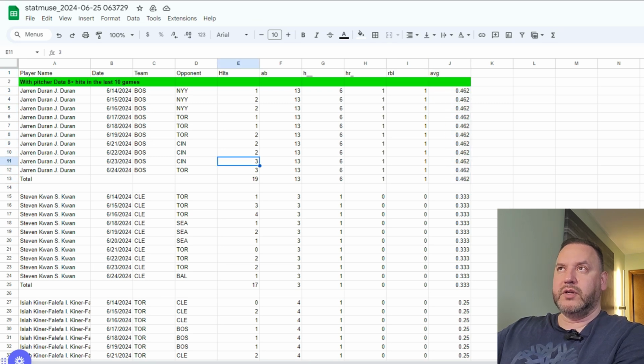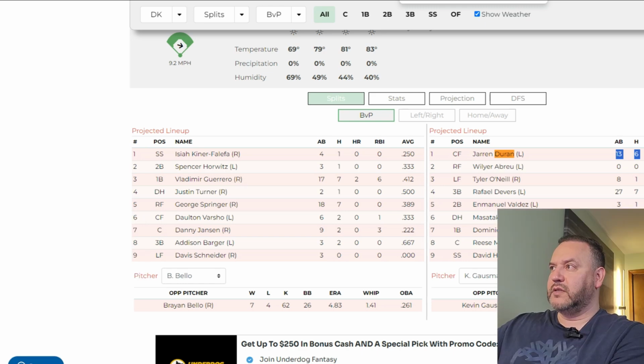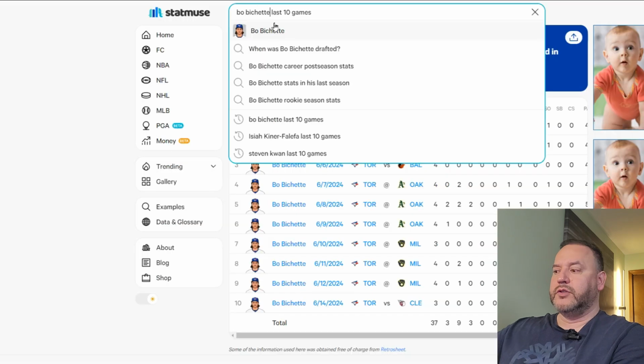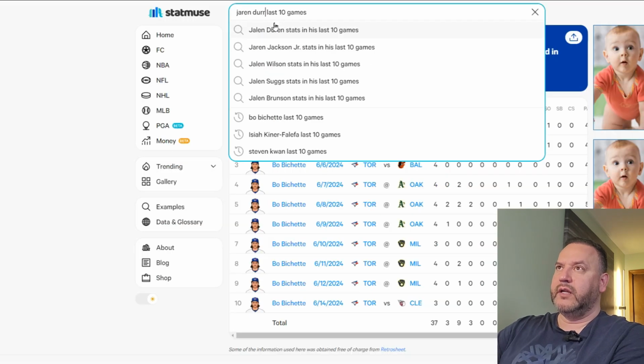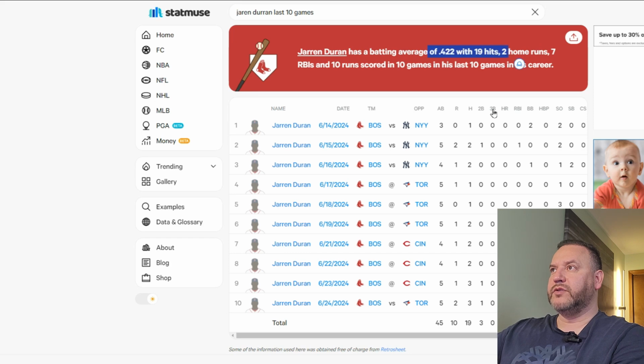So let me just look him up so you can see what that looks like. It's Duran. As you can see there, that's where the stats come from. 13 at-bats, 6 hits, 1 home run, and 1 RBI. That's an average of 0.462. Just to give you the full picture, this is Jarren Duran. As you can see here, now I can show you he's actually at a 4.22 batting average, 19 hits, 2 home runs, 7 RBIs, 10 runs in the last 10 games.